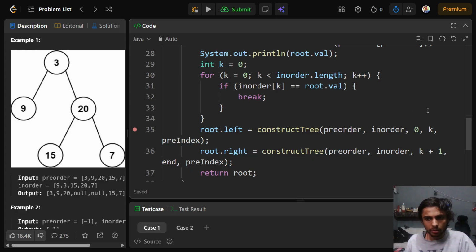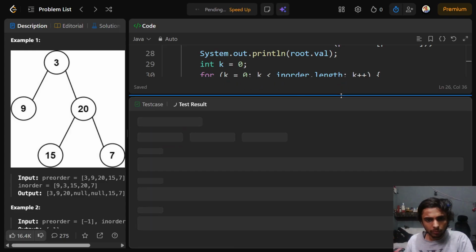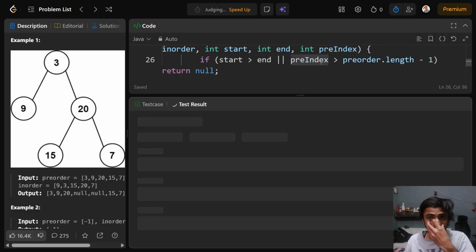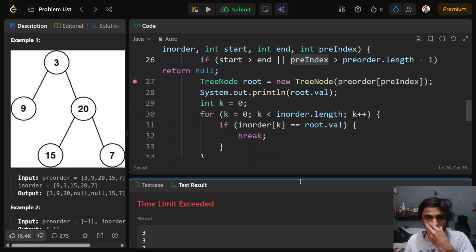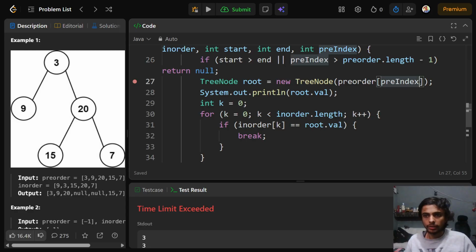K plus 1. From 0 till... it's taking so much long. 3 3 3 3. Increment this.